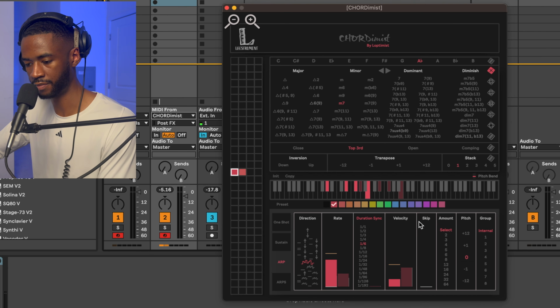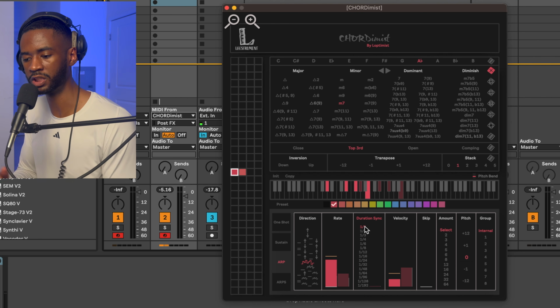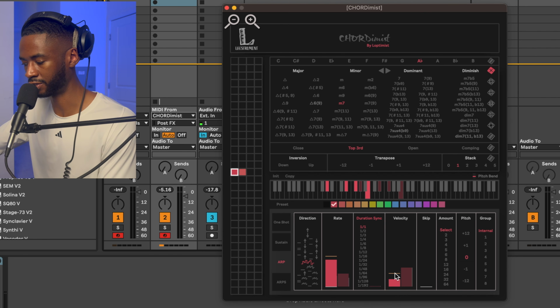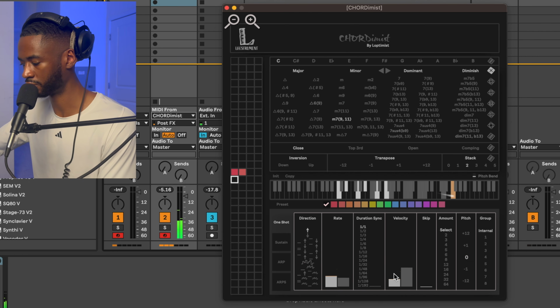Let's go back to ARP. So this is like how it was when I was first playing the ARP. And I can switch it up. Yeah, that is so crazy how easy it is to get something like that, just with a few clicks. And velocity, pretty self-explanatory, but let's mess with the velocity. My bad.